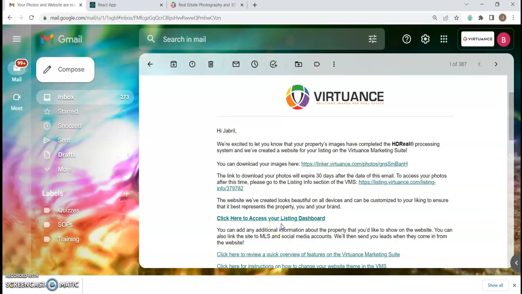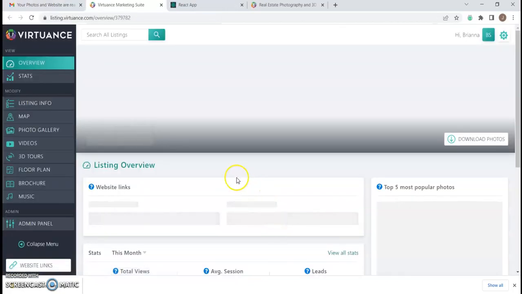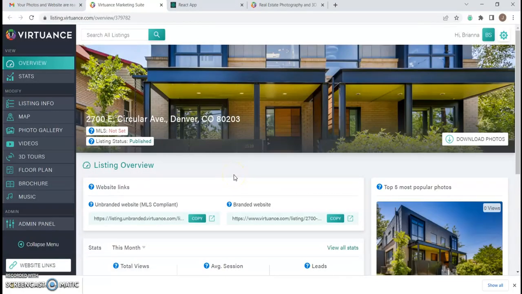This time, look for the text in your email that says, "Click here to access your listing dashboard." It should be the third link down. You can click right on the words and this will open up the VMS. It is a secure site, so you will need to log into your account using the same email and password you would use to log in to place an order. Once you log in, you'll be directed to your listing dashboard for this property.